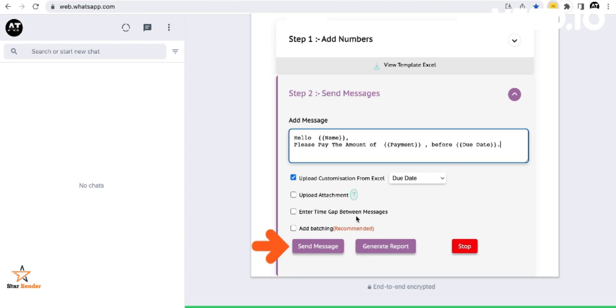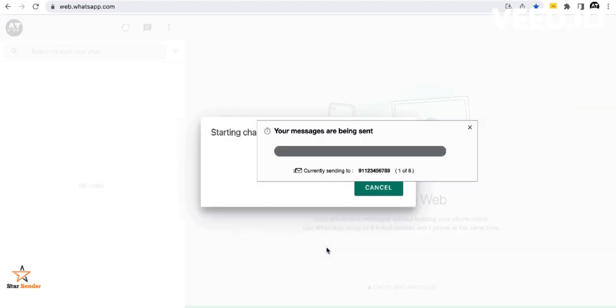Once you're done, click on the Send button and wait for the message to be sent. That's it. You've successfully sent customized messages to your contacts using the Chrome extension.